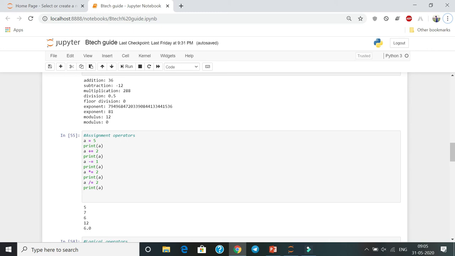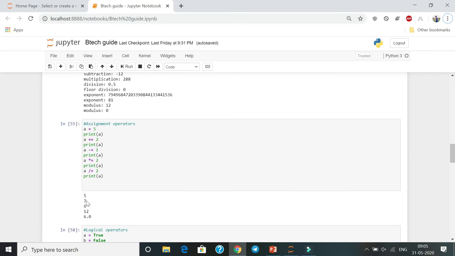It means that, before assigning the value of 2 directly, we are incrementing the previous value of a by 2 and then assigning the total result to a. So 5 plus 2, we get 7. Here it's printed 7. In the same way, it is decremented by 1, so we get 6. Multiply by 2, 6 into 2 is 12, and divide by 2, that is 6.